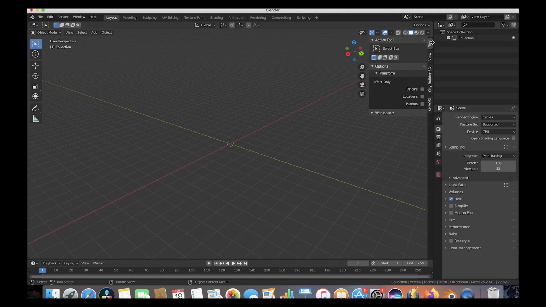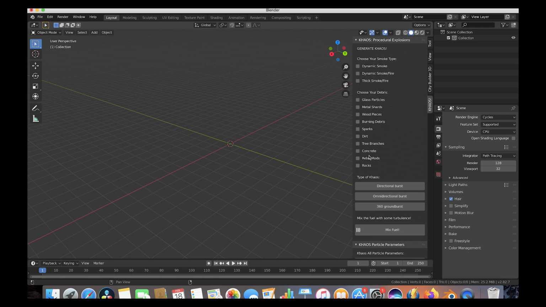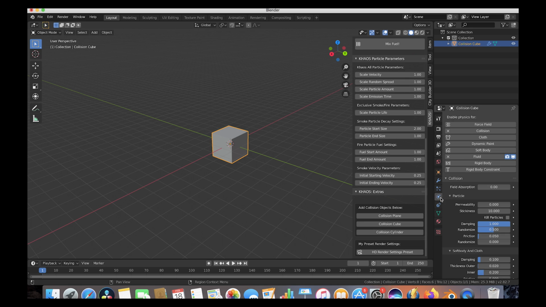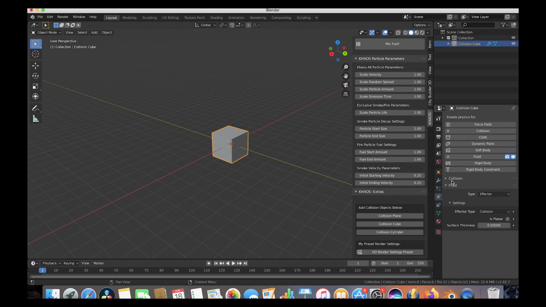So we'll go over here to the Chaos tab, and just like the last tutorial, we're going to go here to our collision cube operator. The reason we're using this collision cube operator instead of a normal cube is because when we click this inside of the Chaos add-on, it's going to create collision and fluid properties automatically for this object. So in other words, this object is going to interact with your smoke and your particles automatically.